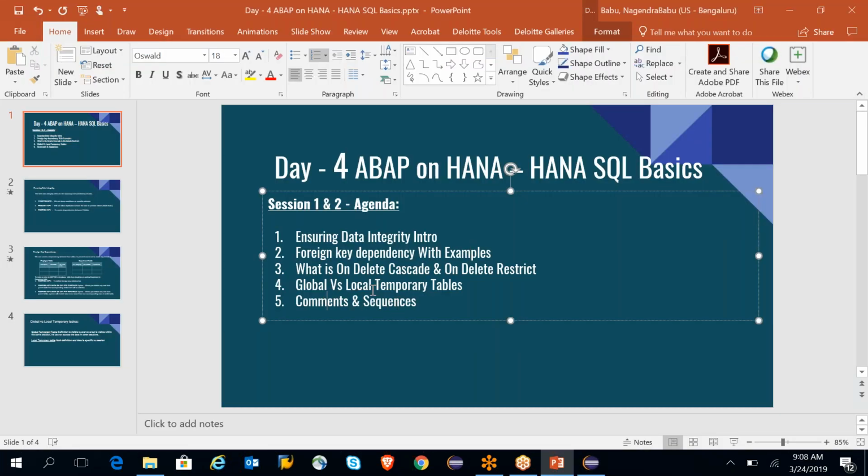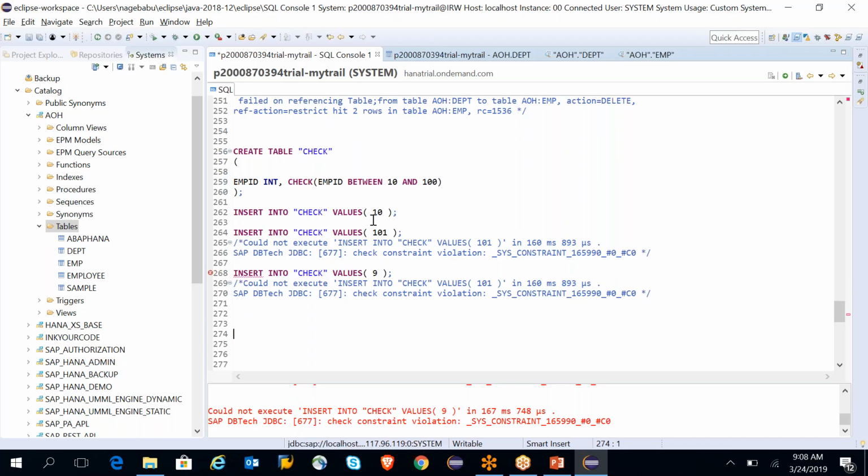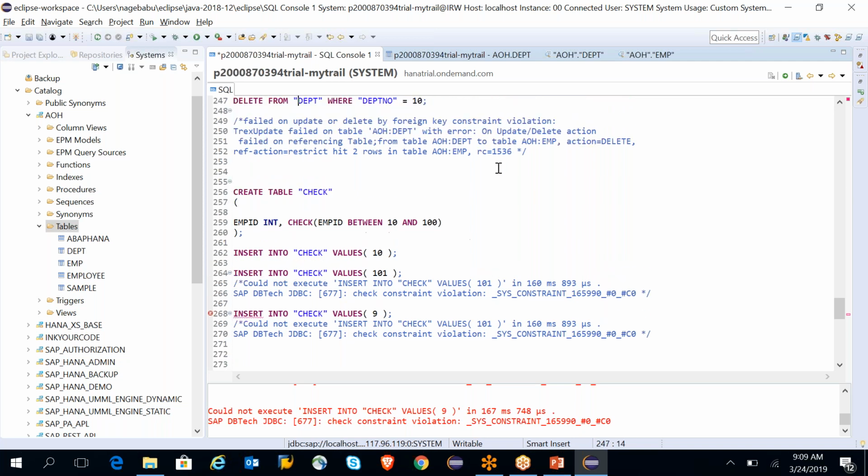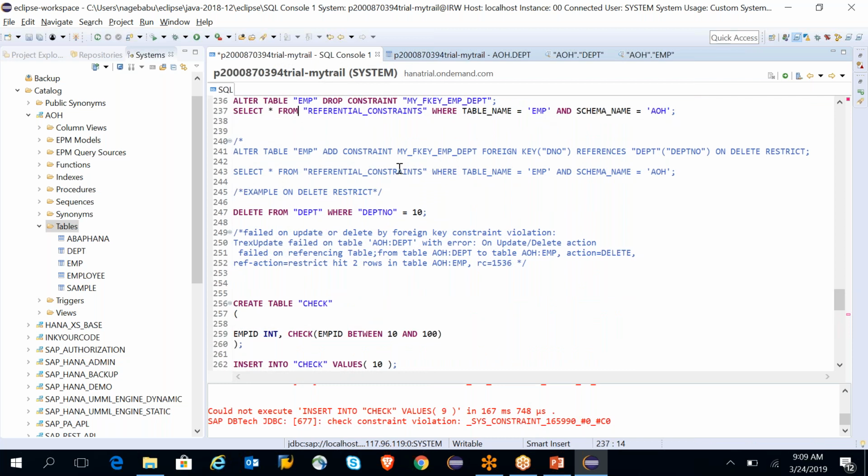Comments versus sequence, and global temporary versus local temporary tables. You can also explore; we can keep different conditions here apart from this. So try exploring these other options before you're good with this note. Now we'll start with: where can we check the check constraints? Check constraints are stored in which table? The same table that I showed just now. Yes, the constraint table.